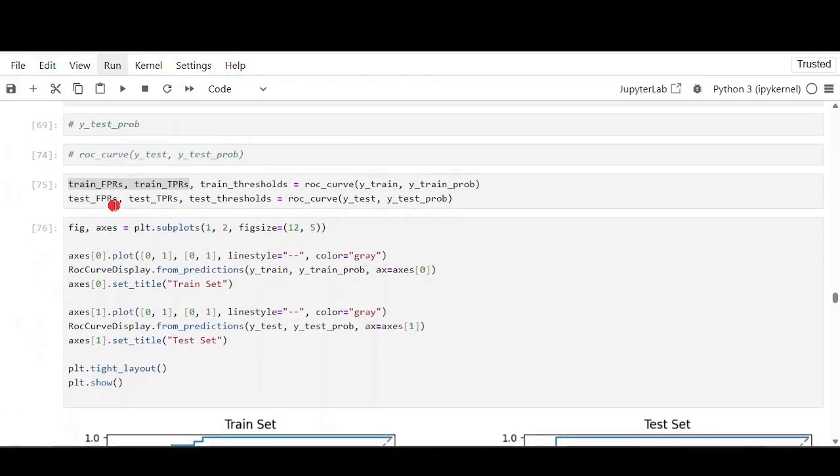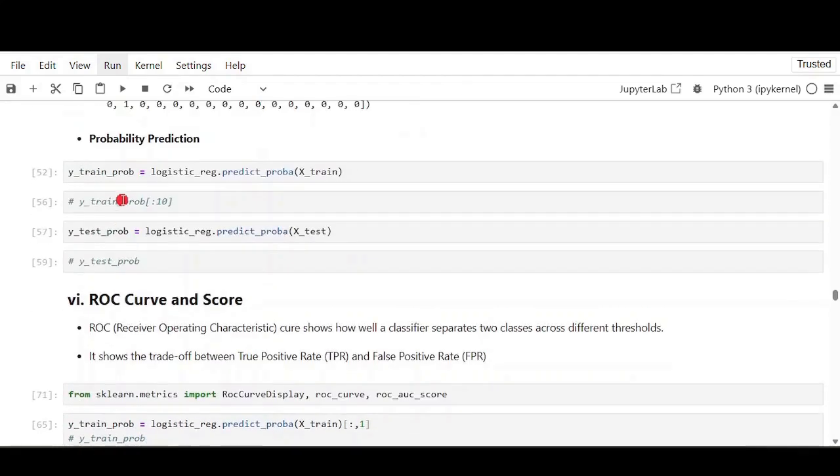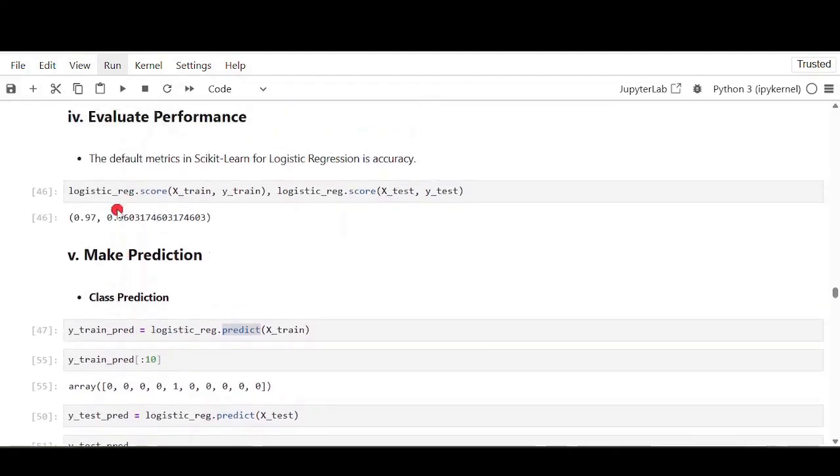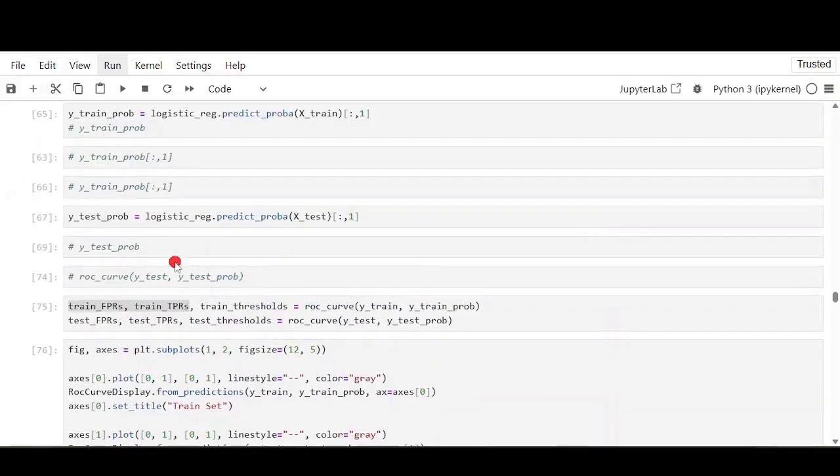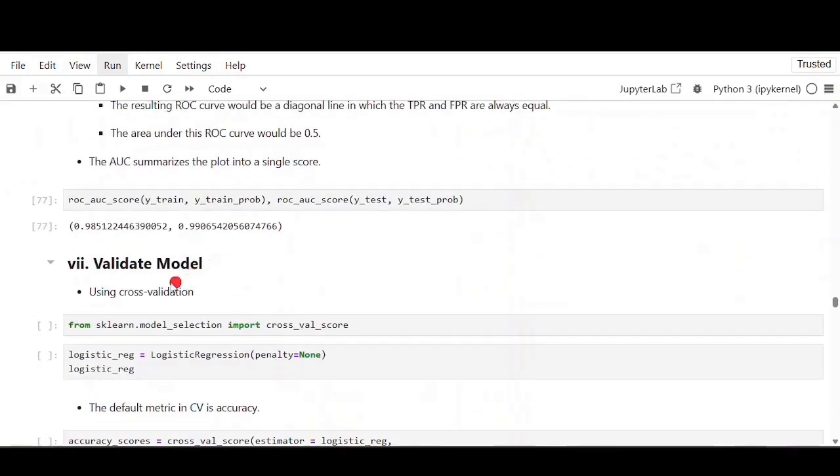So here we have considered a single split, and the training accuracy is 97% and the test accuracy is 96%. It is good, but we have only a single split. Similarly, the area under the curve is 98.5% for the training set and 99% for the test set. It is good, but this could be by chance. We have to validate the model using cross validation.